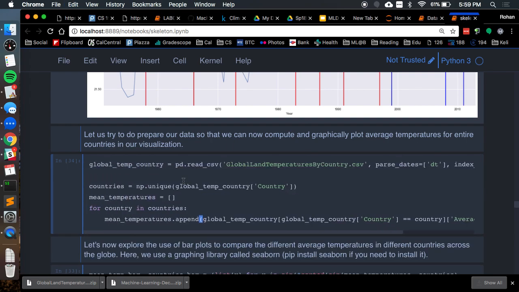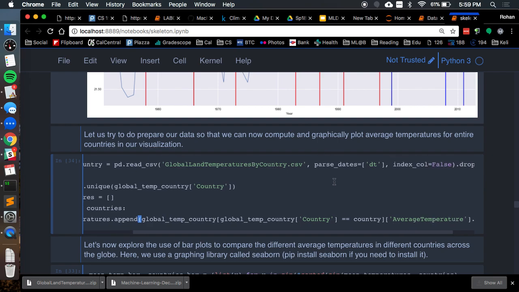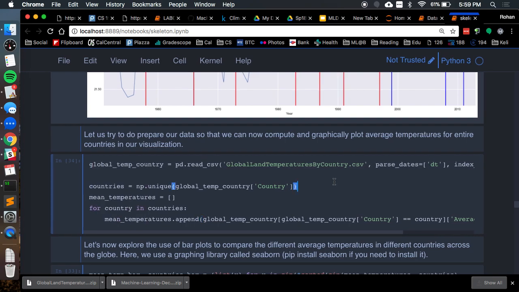All right, so here is the type of preparation that we need to do. So let's use our third file, global land temperatures by country.csv, once again, parsing dates in a particular manner and dropping NaNs. And so let's now take a look at the country column of this data frame. And what np.unique does is it will give us a list of all the unique country names in total. And then we create a new empty list called mean temperatures, which will contain the average temperature for all the data points collected over the past two centuries for that particular country. So we use a simple for loop, for country in countries, mean temperatures dot append.